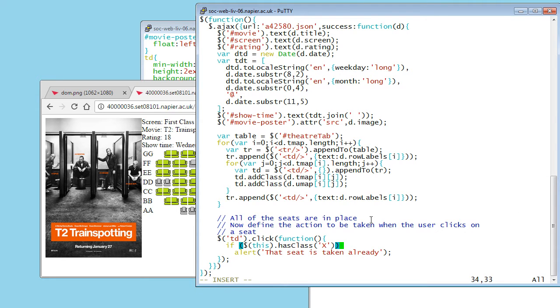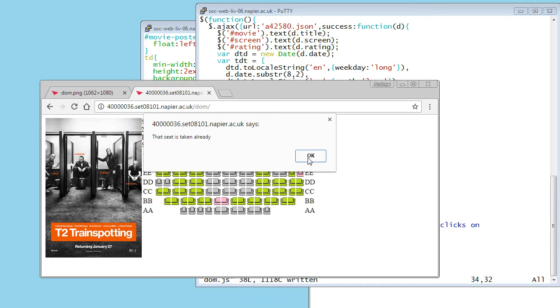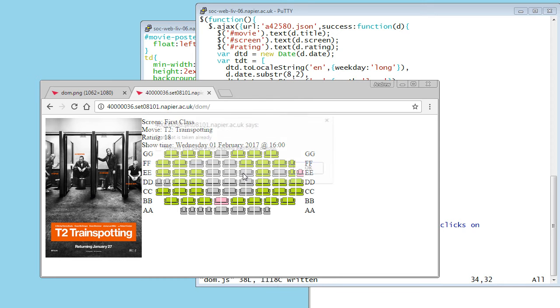So if this has class X, alert seat already taken. I don't like that, but let's see if it works. I'll write that out. So that's an if statement. This is the on-click event of a TD, and I'm checking to see if it has class X. If it has, then I say the seat's already taken. Write that out and reload here. Now when I click on that, it gives me that message. I don't like that message. I think I'd prefer nothing to happen at all.